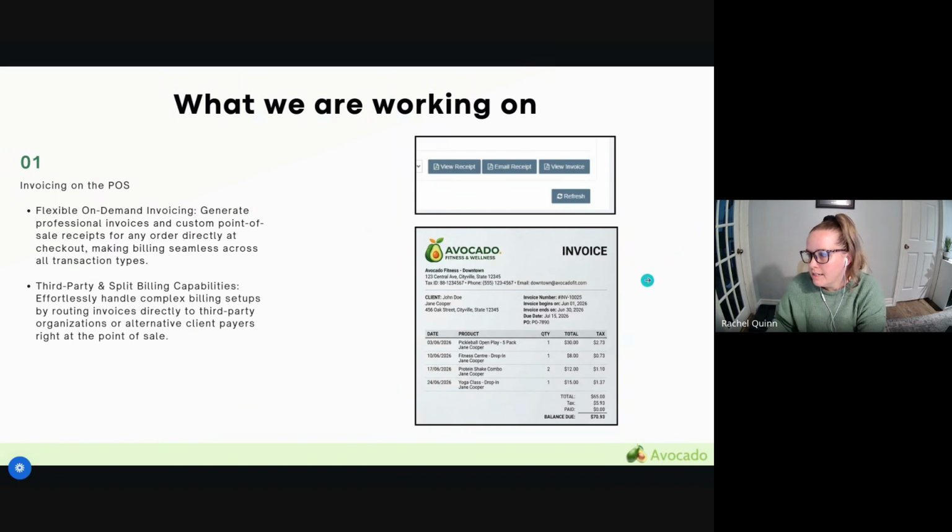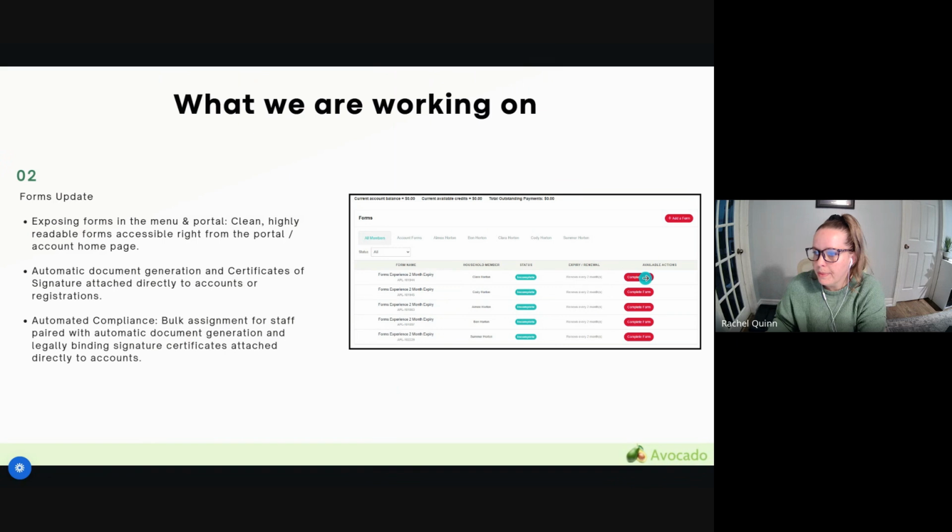So that is in the works. Additionally, we have a pretty significant forms update coming. So this is really pulling forms to the front line of your staff and your portal users. So making a bit of a more in-your-face interface for people who have incomplete forms, people who have expiring forms.